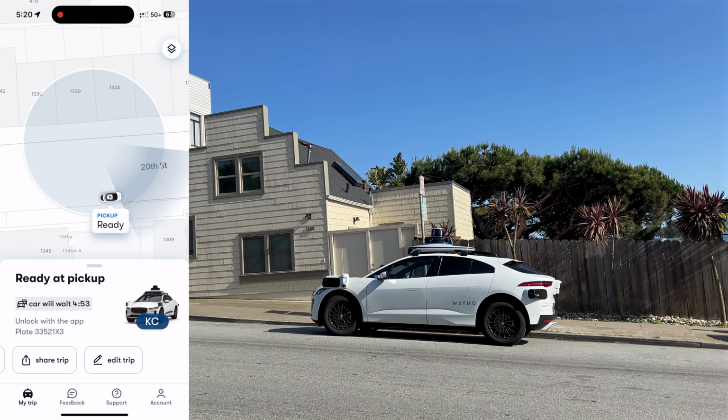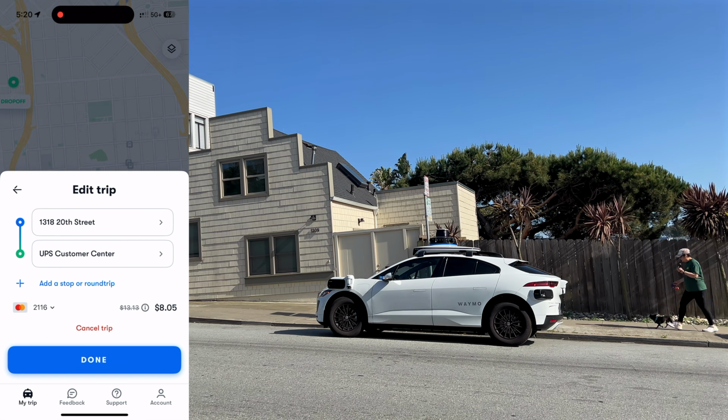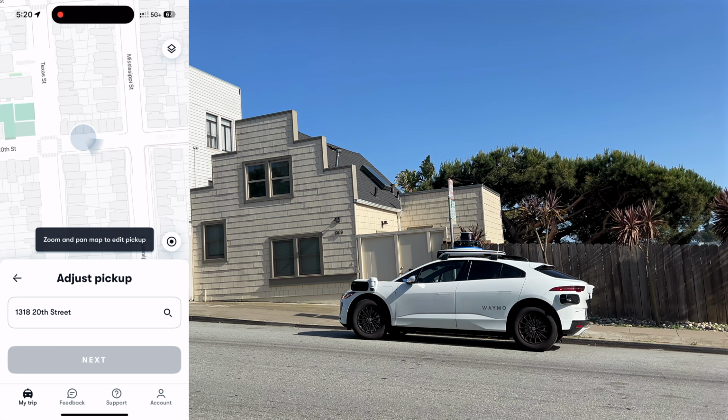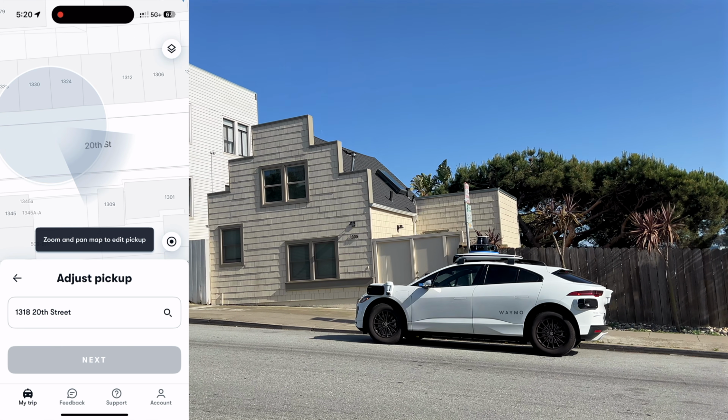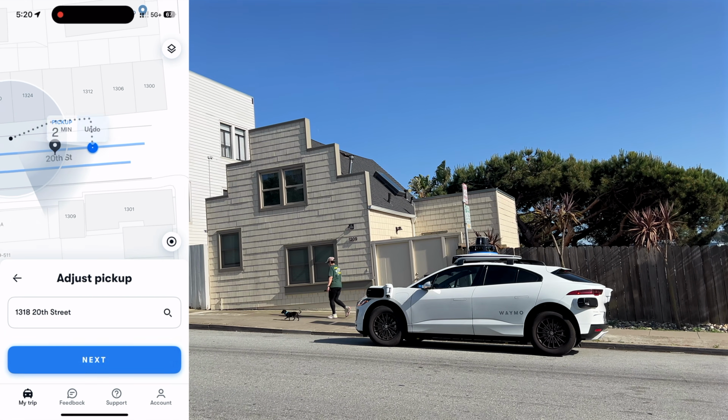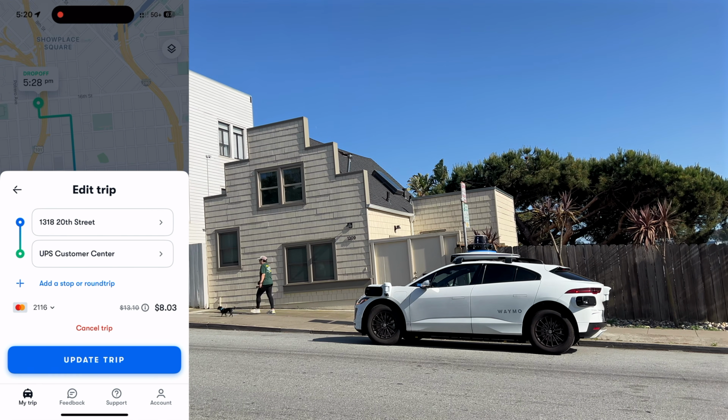And Waymo will actually pull out and attempt to reach the new pickup location. I guess it wasn't far enough away. Okay, let's try to put it across the street here. Yeah, like that. So it says 2 minutes.